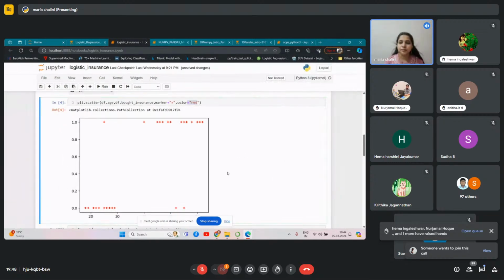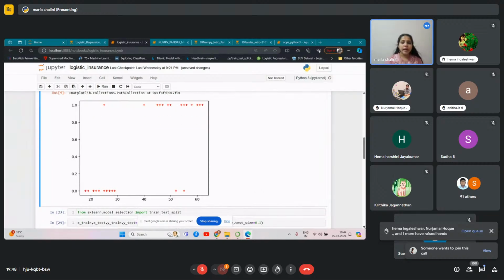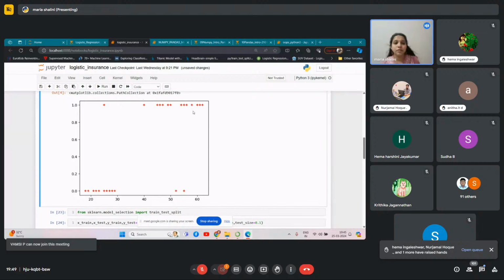It is clearly shown that age between 20 to 30, yes or no? 20 to 30 are not buying the insurance, 0.0. See, because the people below 30 are not willing to buy the insurance. And the people above 50, look here, above 50, maybe even above 40, are more eager to buy the insurance. So from this, what can you understand? You can analyze your data and visualize your data.